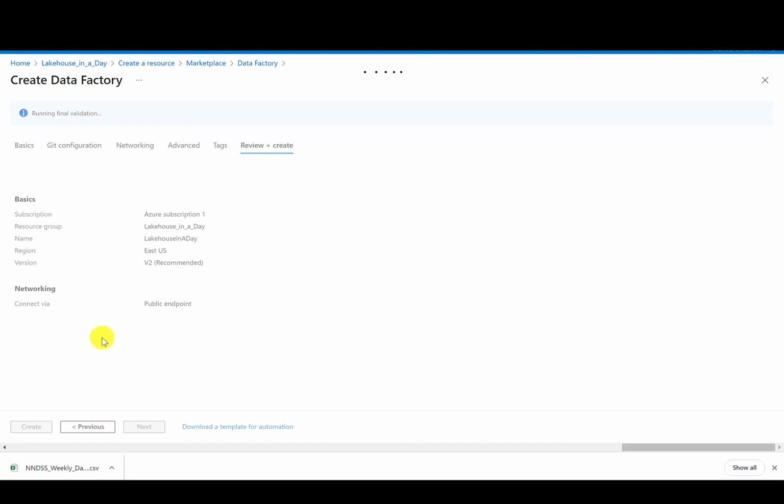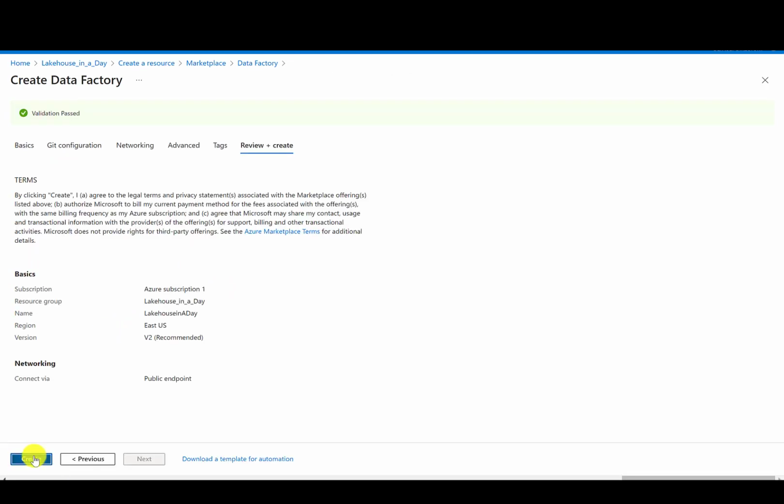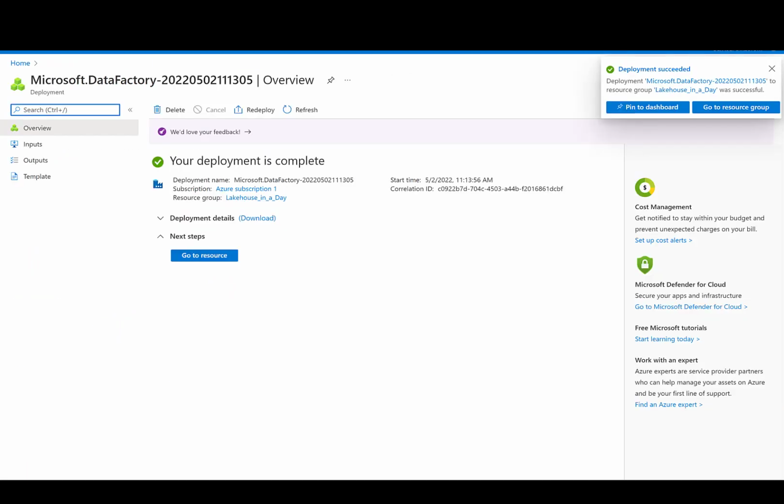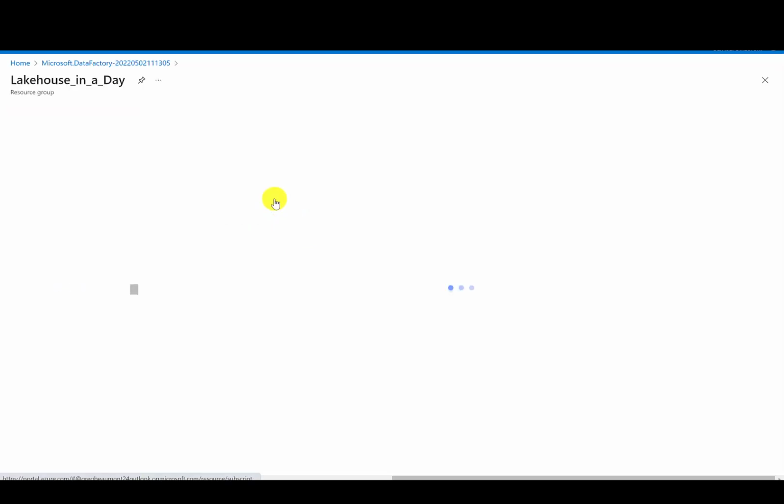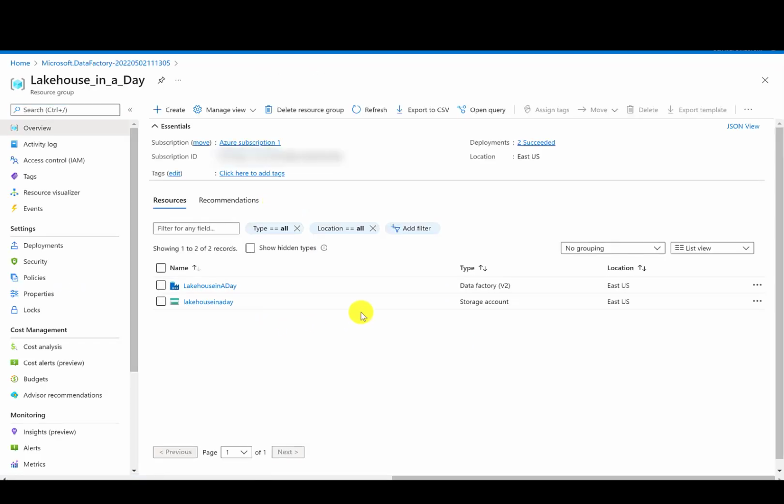And let's review and create. And validation passed, we'll hit Create. And deployment complete. Let's go back to the resource group. And you'll see that we now have a storage account and a data factory sitting inside of that resource group.